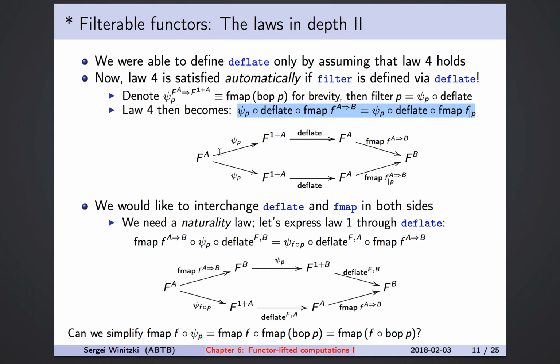The left-hand side of the equation transforms in the upper part of the diagram. First transforms through psi p, and we get f of 1 plus a, because psi p has this type signature. Then we deflate, we get fa, and then we map with function f. F maps a to b, f map f maps fa to fb. And the lower part of the diagram, similarly, first psi p, we get f of 1 plus a, and we deflate, we get fa. Then we f map with the partial f, and we get fb. And the law says that if you take a value here, you go the upper way, or you go the lower way, you get to the same value here always. And that's this equality.